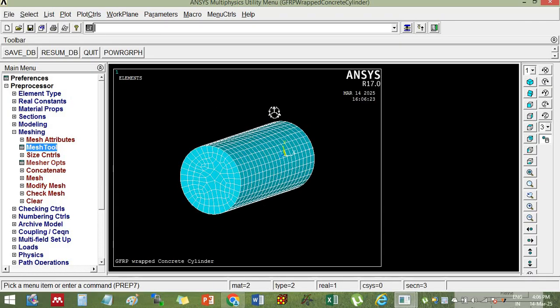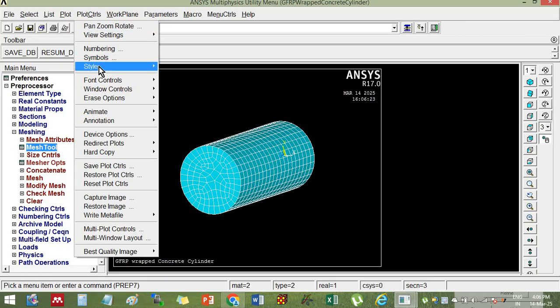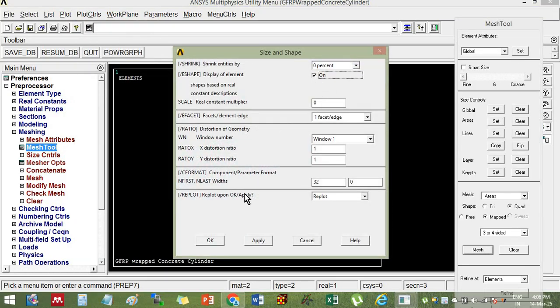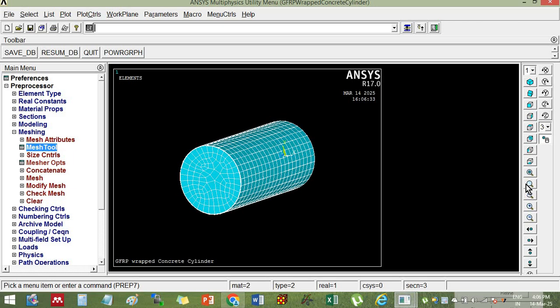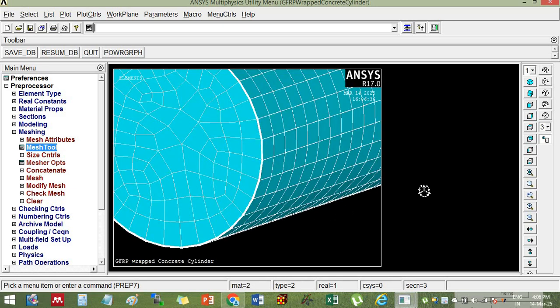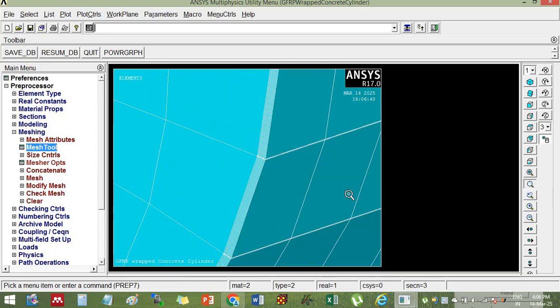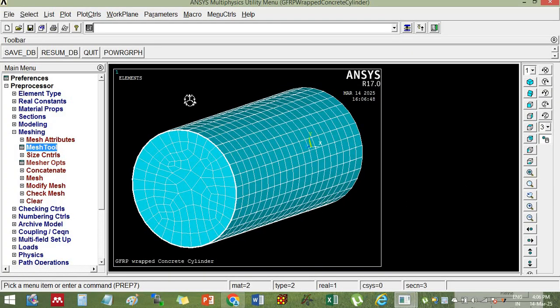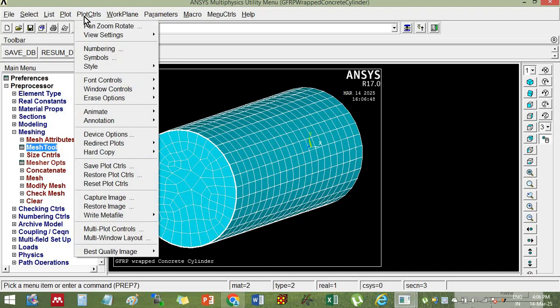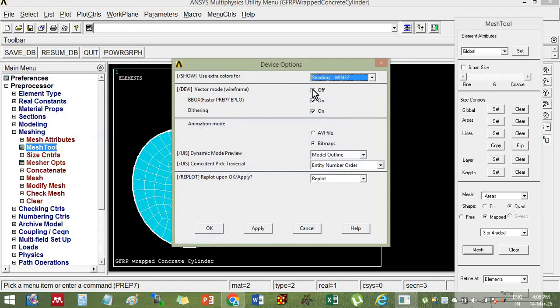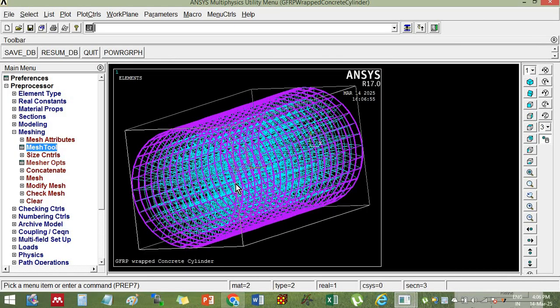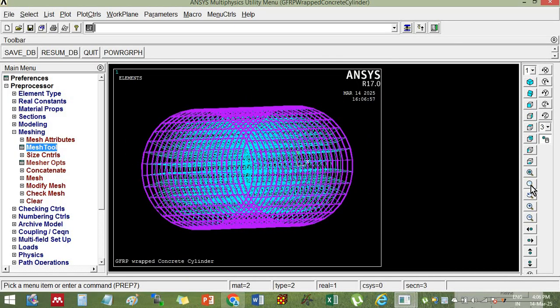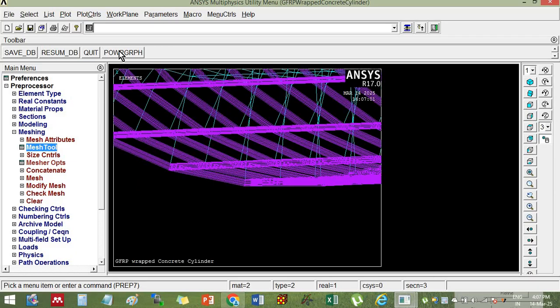If you want to see the GFRP wrap, go to plot control, style, size and shape, click display of the element. It will show you the GFRP wrap. Just see here, you can see that 10 layers are there. So these are 10 layers of GFRP. Okay. So plot controls, device options, wireframe. In wireframe mode, you can see the GFRP wrap and the concrete. So this is the GFRP wrap created.